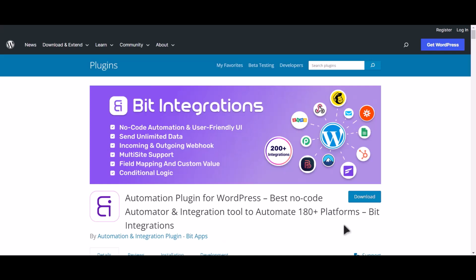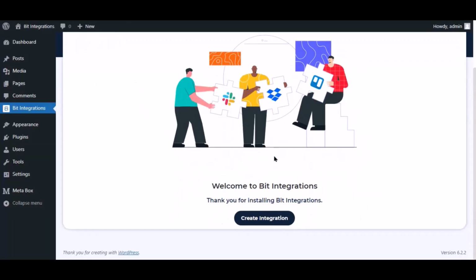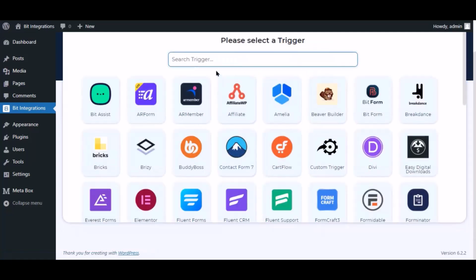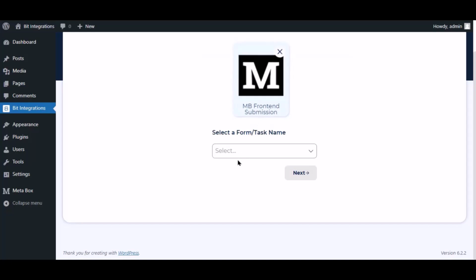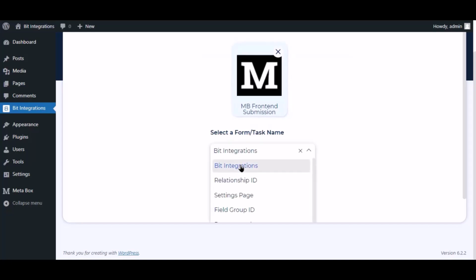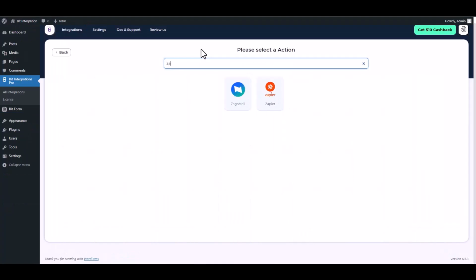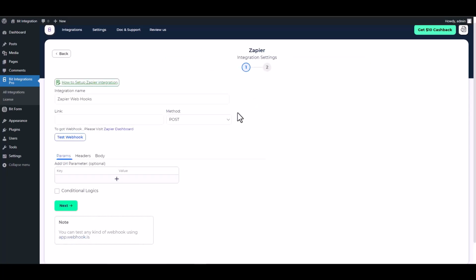I am utilizing the Bit Integrations plugin to establish a connection between these two platforms. Let's go to Bit Integration Dashboard. Now click Create Integration. Now search and select trigger, which is MB Frontend Submission. Select a form. Click Next. Search and select an action Zapier.